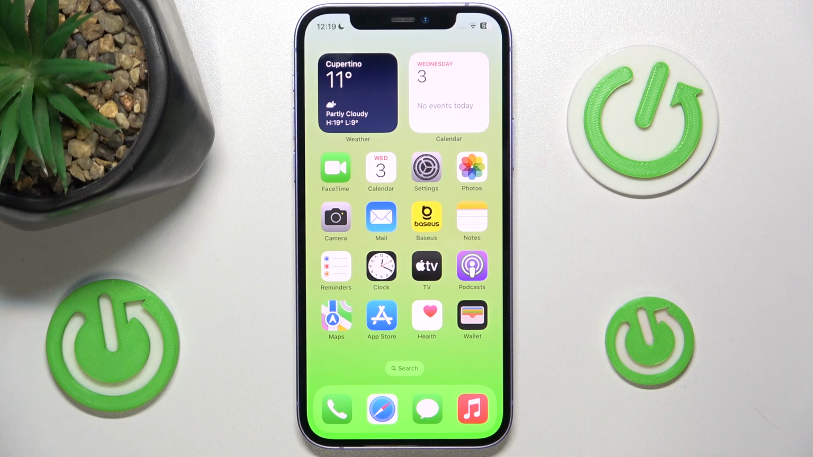Hello, in this video I'm going to show you how to reset your home screen layout on the iPhone.